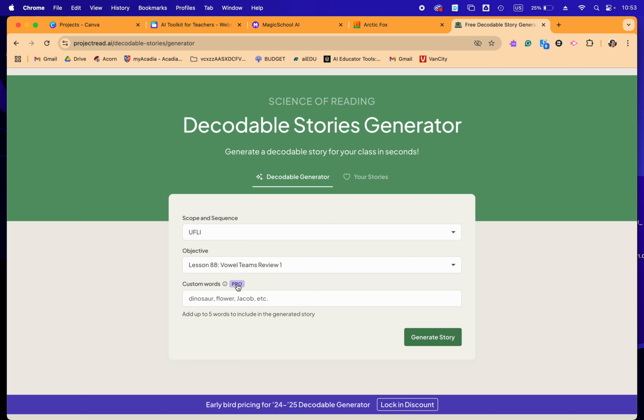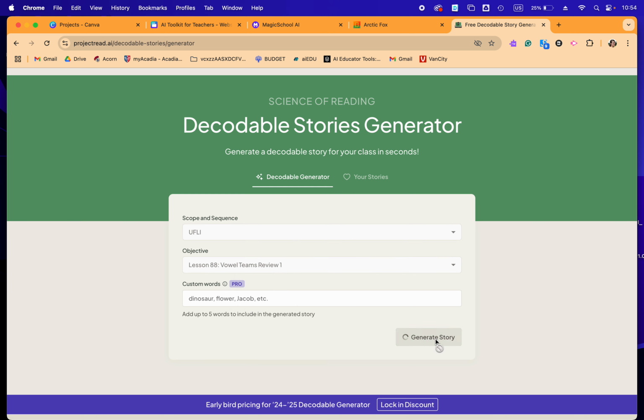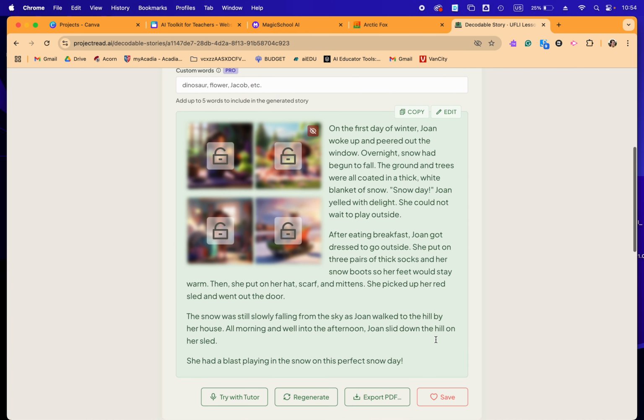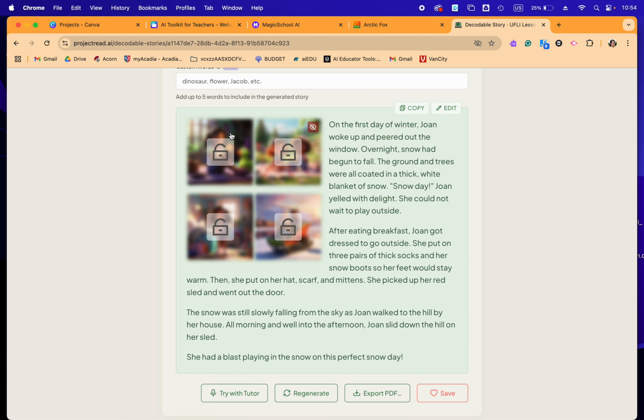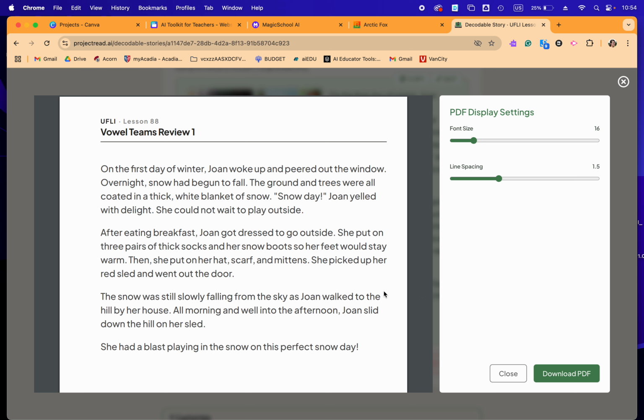The Pro, obviously, you can add up to 5 custom words, so you could put kids' names in there, but that obviously is a Pro feature. It generates a story instantly, and of course, to have photos included, that would be a Pro feature as well.